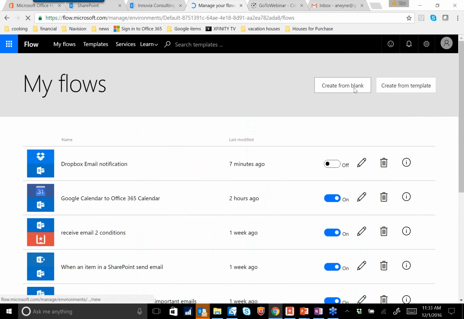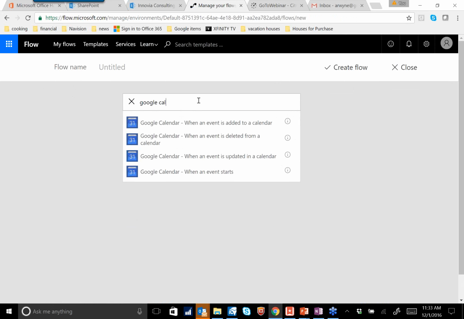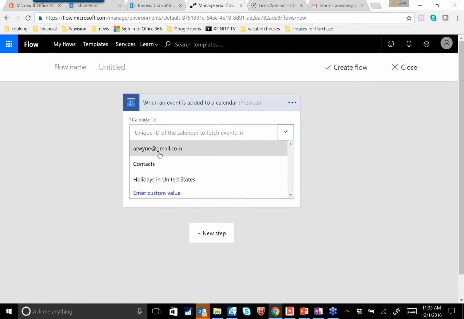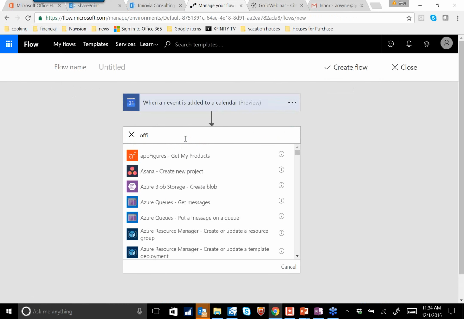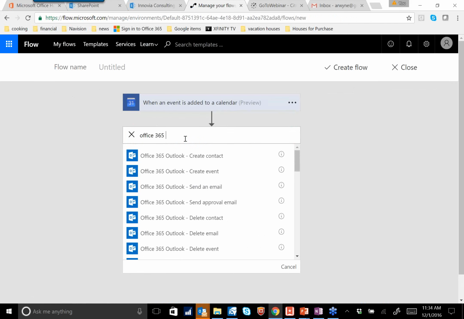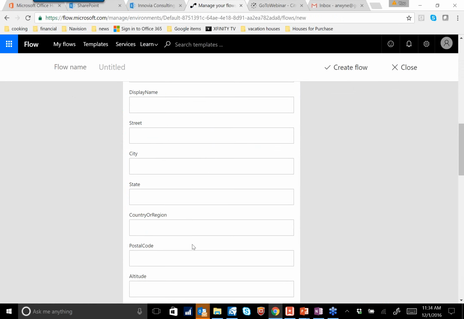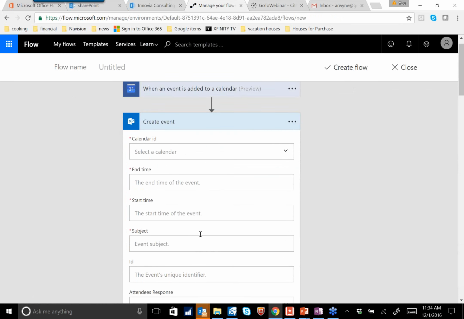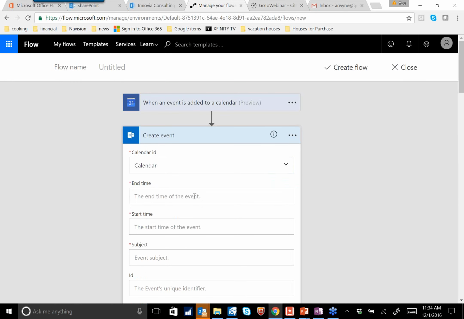Let's go back to our flows. We'll create it from blank. So I want to see a Google Calendar. So when an event's added to a calendar, again, it's already got my ID. My next step, I'm going to add an action. In this case, Office 365 Outlook, Calendar. I'm going to create an event. And now here's my same information. It's already got my login information because I did it the first time. If I hadn't done it the first time, I could have put my connection information in here. Then, because it knows who I am, it knows what I've got out there for calendars.